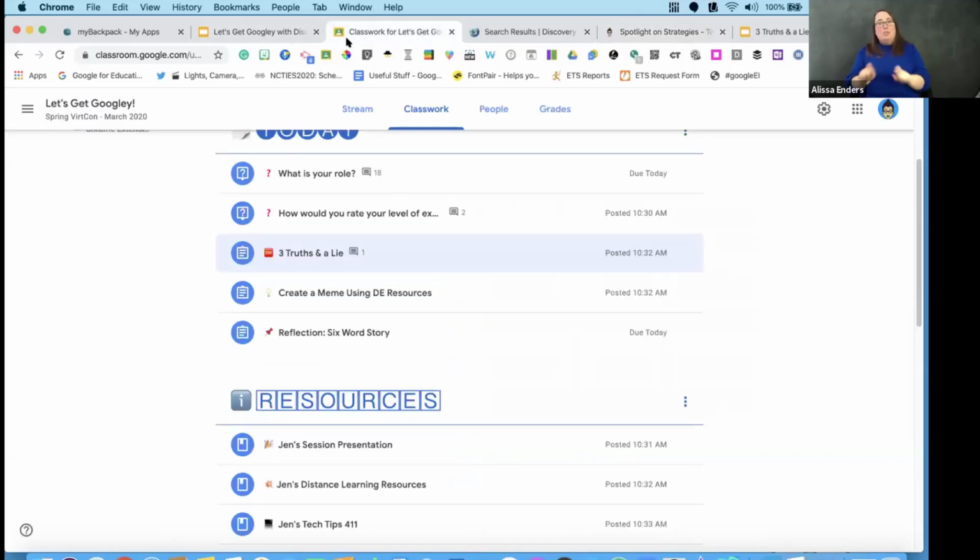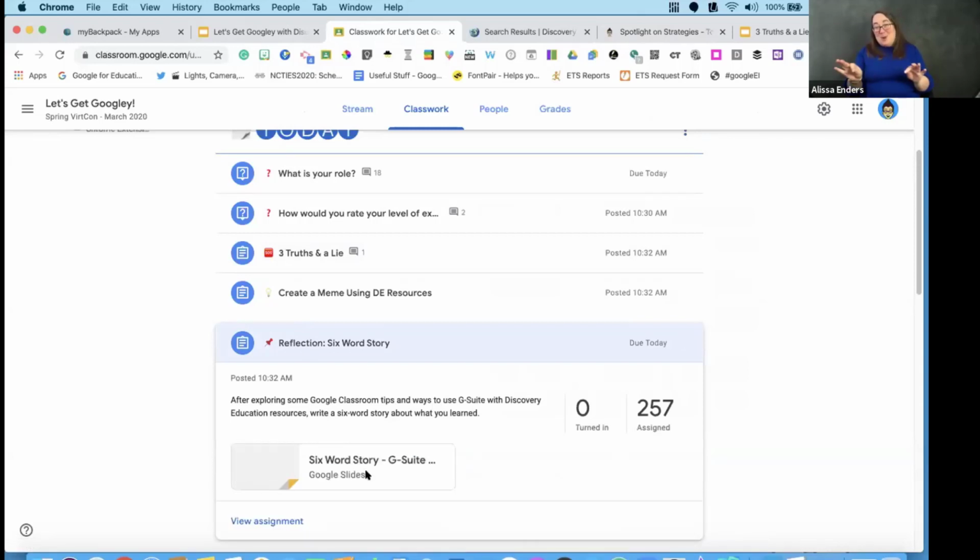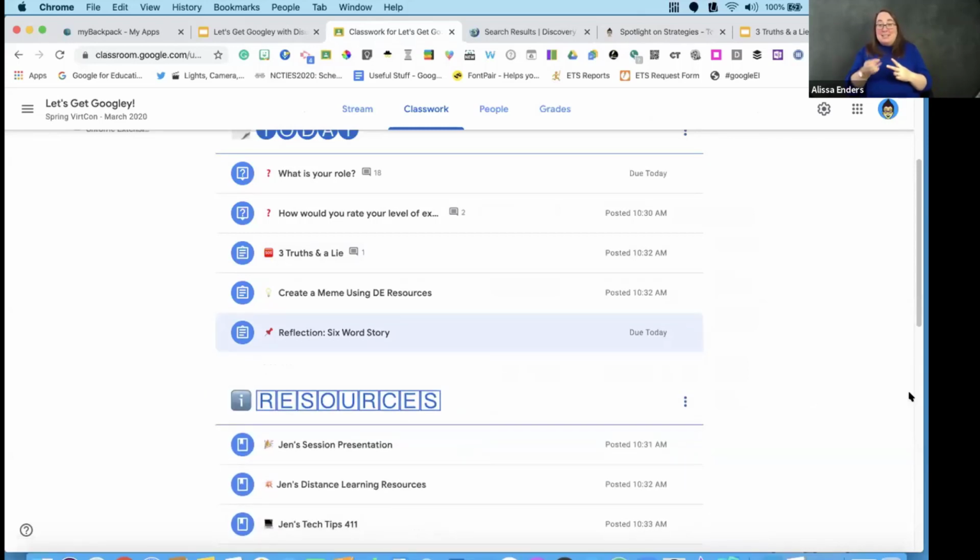I'm going to go back to my classroom as an activity. For today, I put one in there for you. After exploring some Google tips and ways to use G Suite with Discovery Education, go in, view that assignment, and put your 6-word story responses in there. That's a collaborative option. I put that in there as an example.